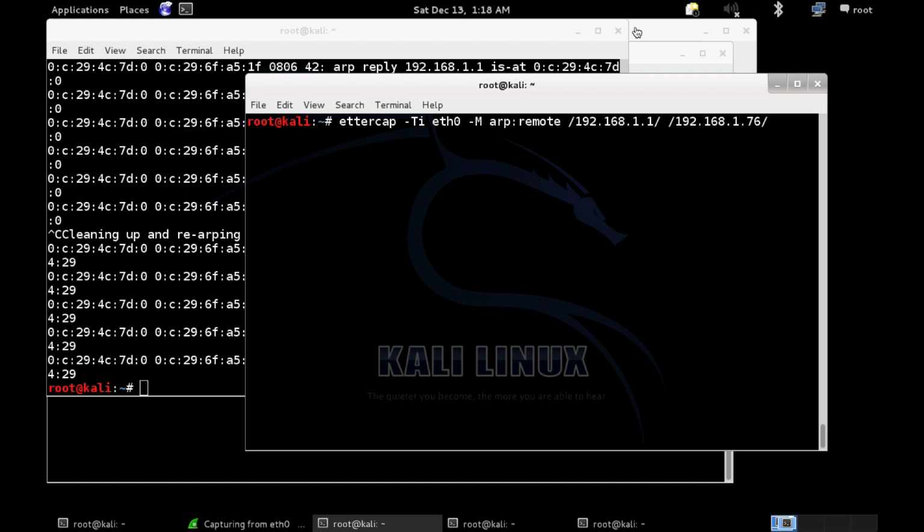So now we're going to take a look at using a tool called Ettercap. We're going to use it to break SSL connections. We're going to do something called man in the middling the SSL connection. So SSL, secure socket layer, should always be used when sending sensitive data across networks.